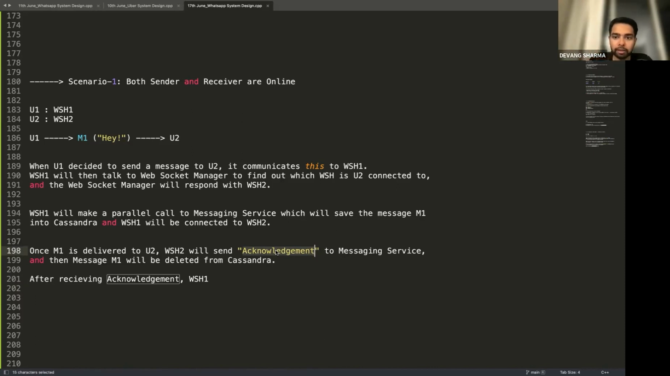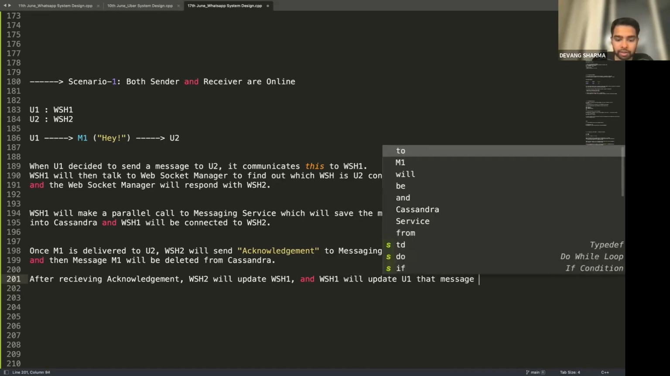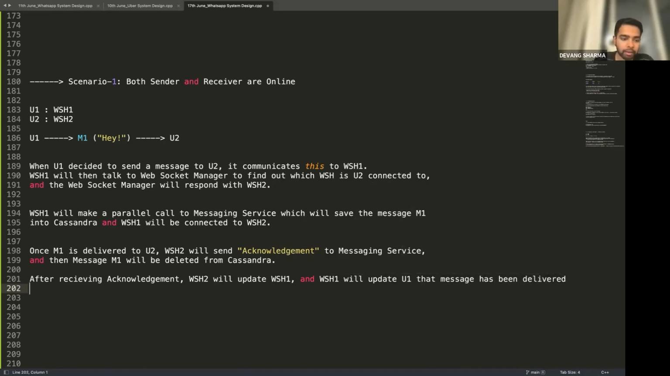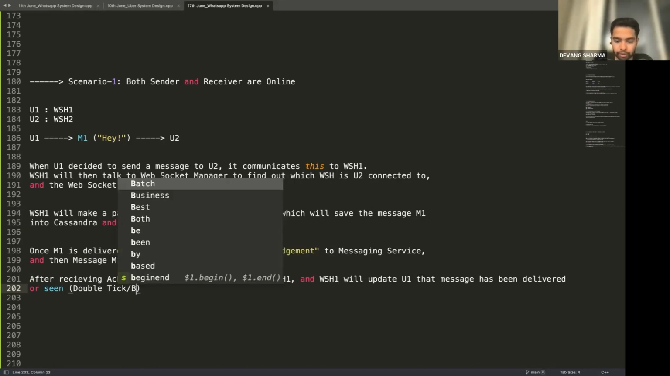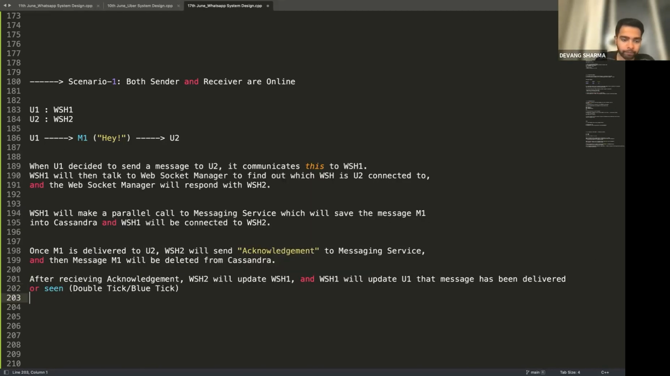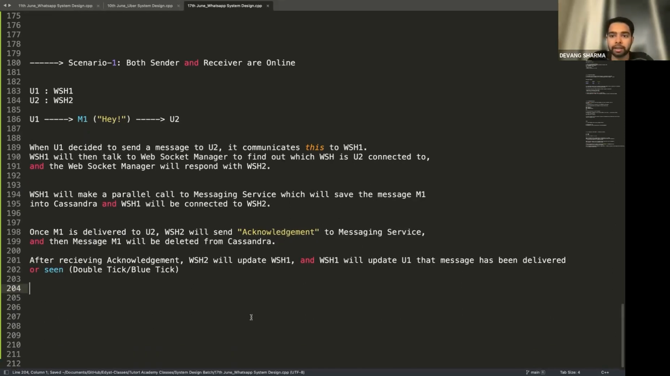Okay, I'll explain the flow again. Where will the receiver receive the message from? That comes from the messaging service only. After the same acknowledgement, WSH2 will update WSH1 and WSH1 will update U1 that the message has been delivered or seen, whatever it is. Double tick or blue tick. Okay. This is the entire flow.